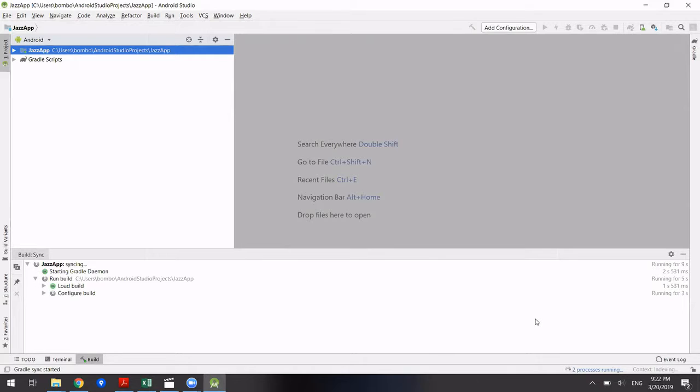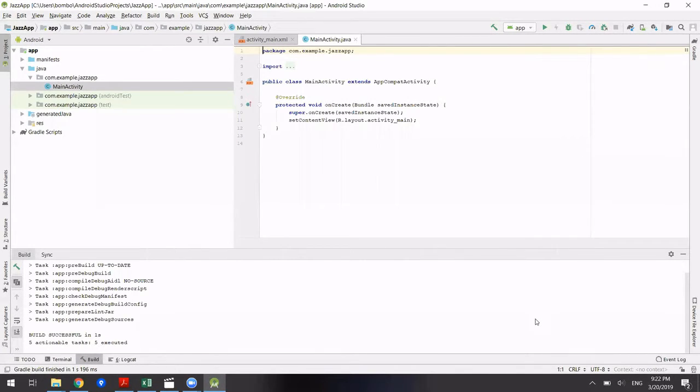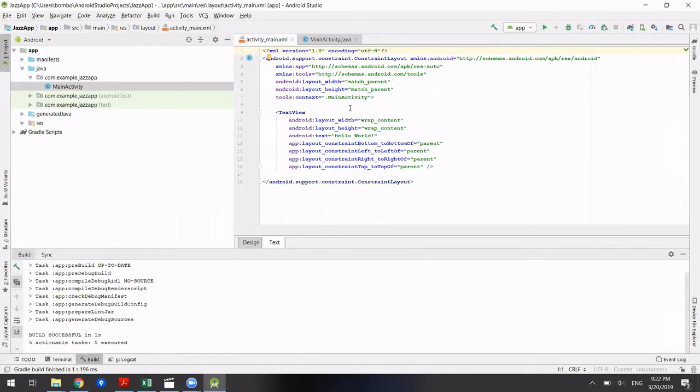But apparently it's going. Okay, great. It's indexing.